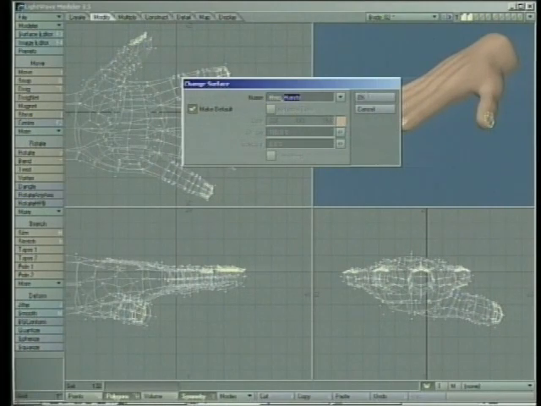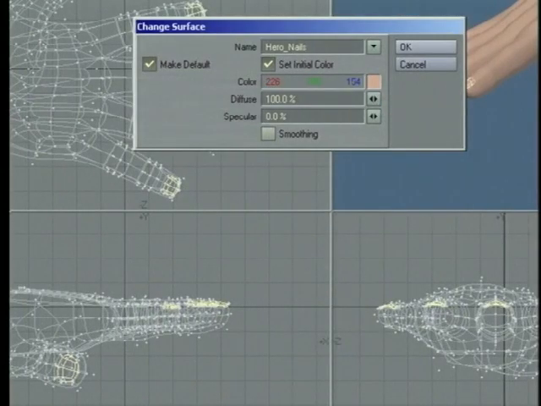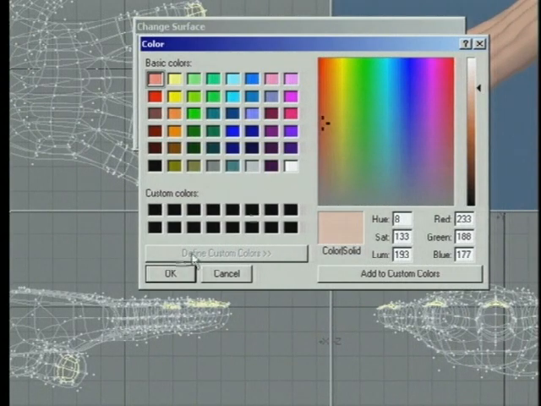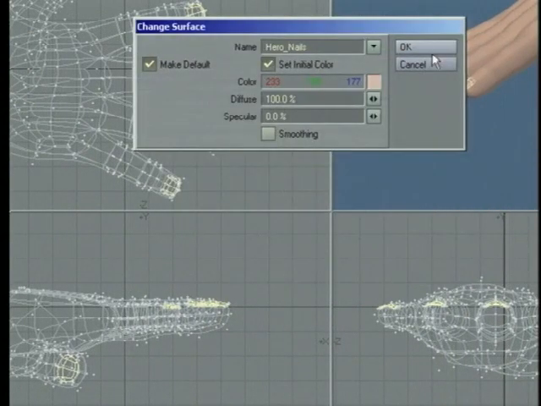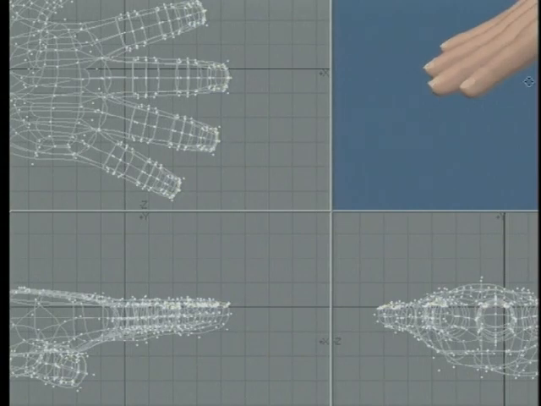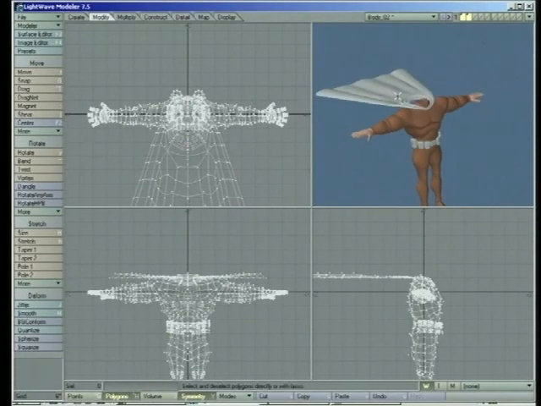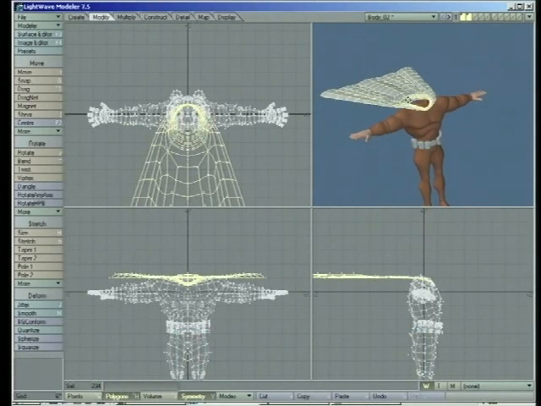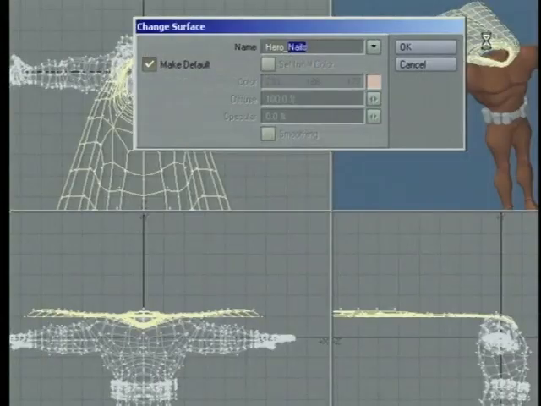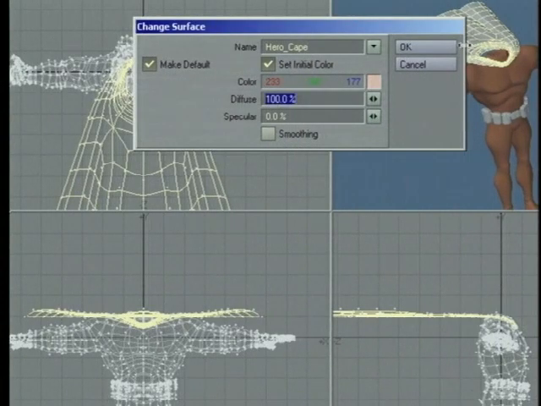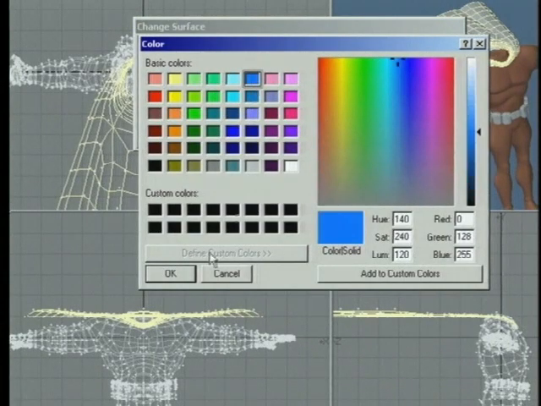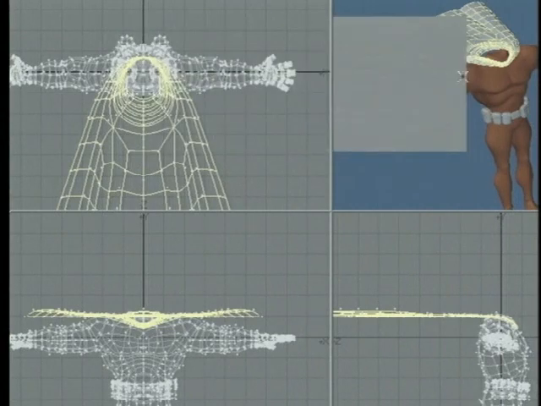Okay, so we'll just call that Hero Nails. Leave it the same color for now, maybe just make it a little bit brighter. There we go. Okay, and of course his cape. And make it whatever color you'd like. Let's see, Hero Cape. Start off with maybe just this sort of a bluish hue.